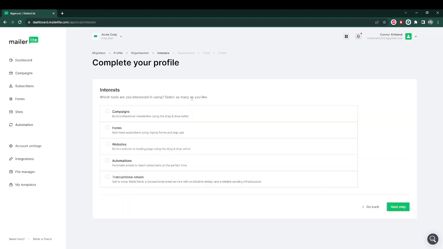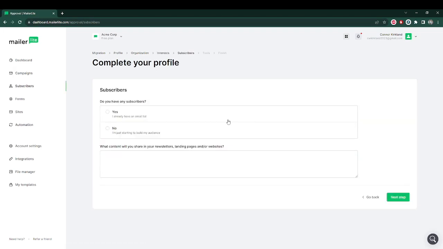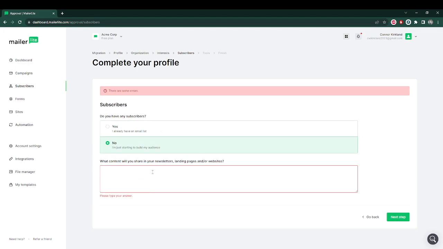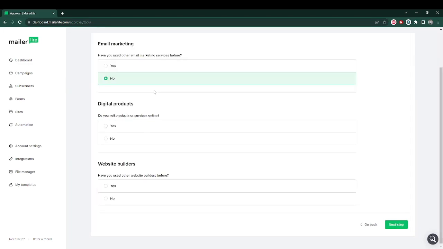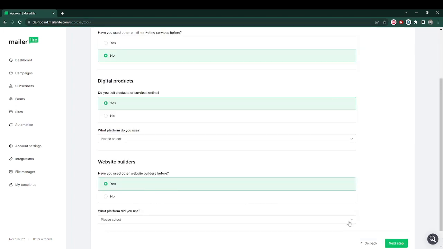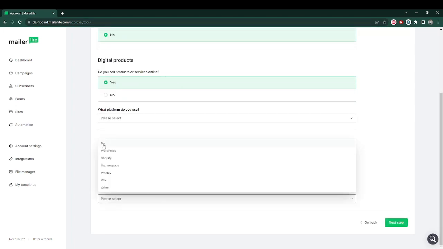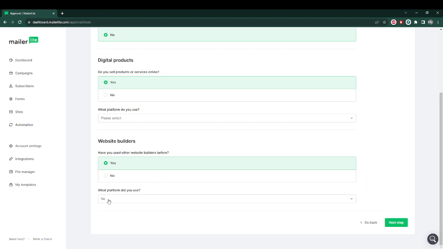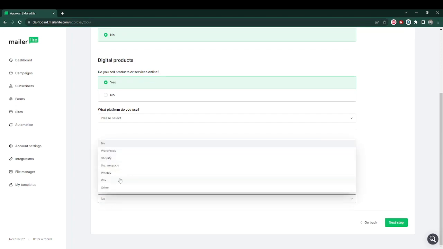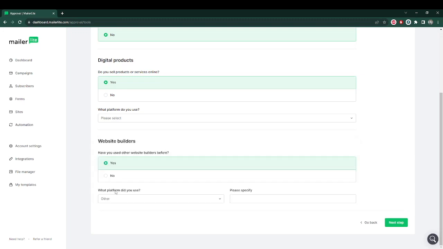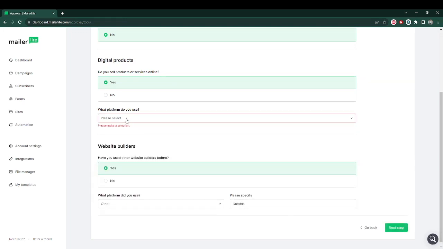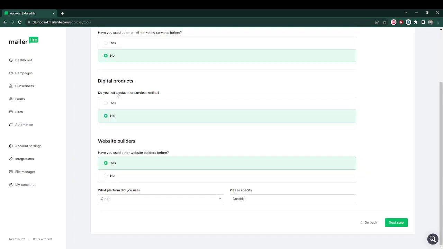Which tools are you interested in using? Websites. Next. Do you have any subscribers? What content will you share in your newsletters? I don't know. Digital products. Do you sell products or services online? Yep. Have you used other website builders? Yep. What platform did you use? It just says no. That's one of the options. Yeah. Let's say other. Please specify. Durable. Next up. What platform do you use? Oh, for selling stuff? I'm just gonna say no here.